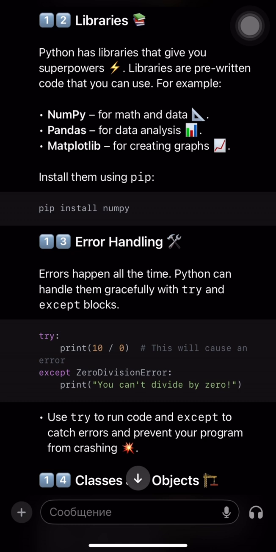Next one, libraries. Python has libraries that give you superpowers. Libraries are pre-written code that you can use. For example, NumPy for math and data, Pandas for data analysis, Matplotlib for creating graphs. Install them using pip, for example, pip install numpy.